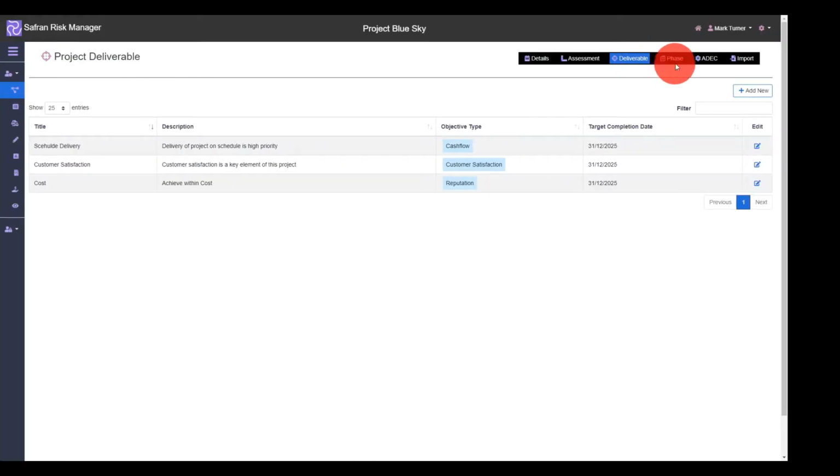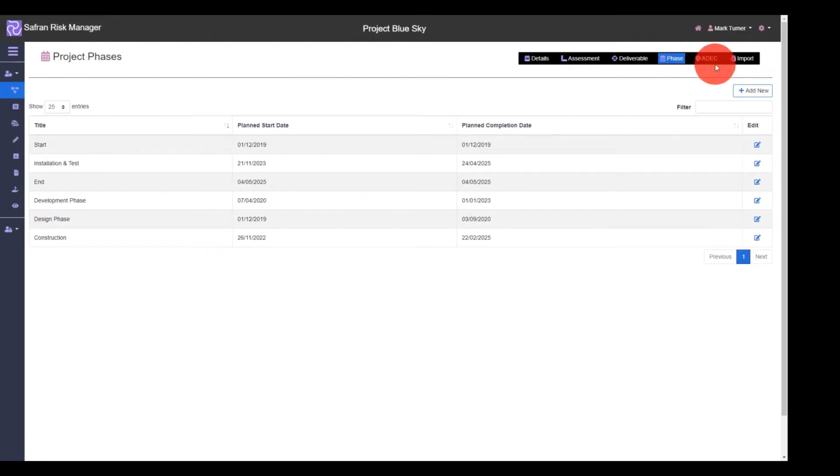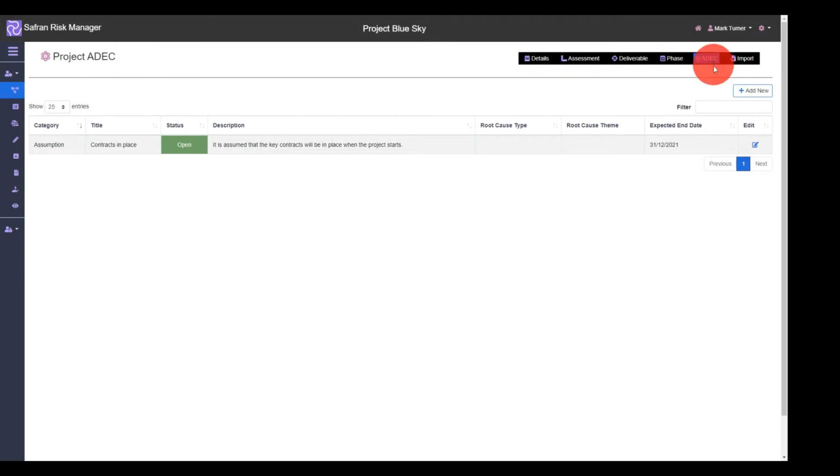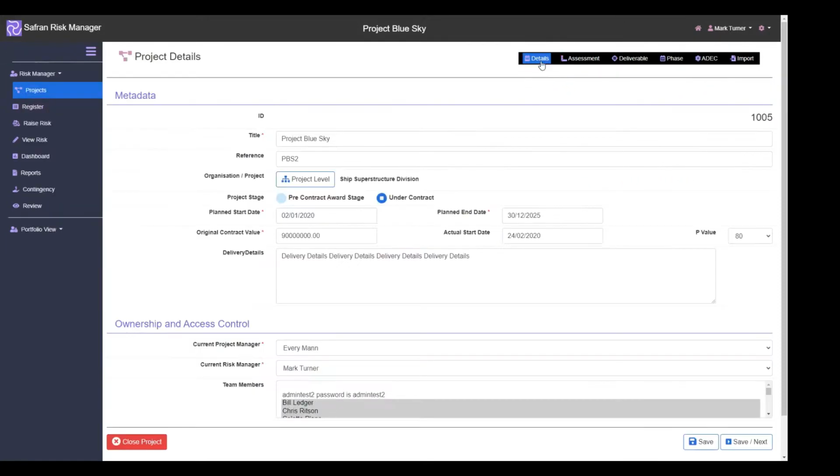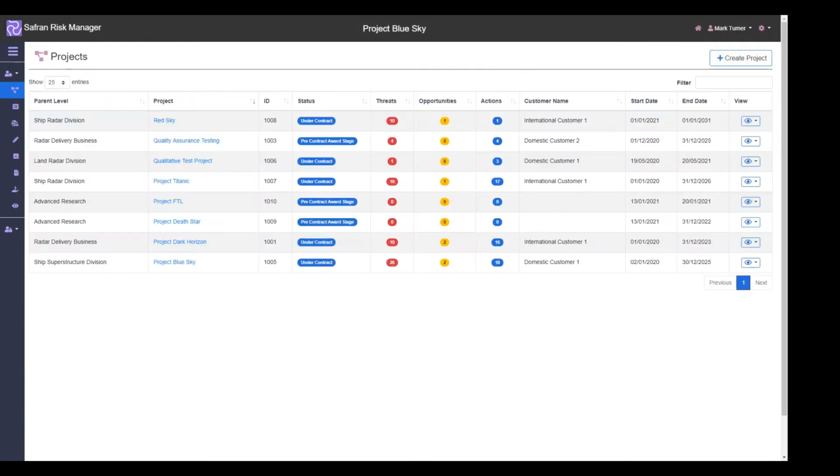Details such as the project objectives and the life cycle of the project should be considered. Assumptions, dependencies, exclusions and constraints can all be identified here to help the context of the project be clearly articulated. From the project list, the user is taken directly to the risk register.